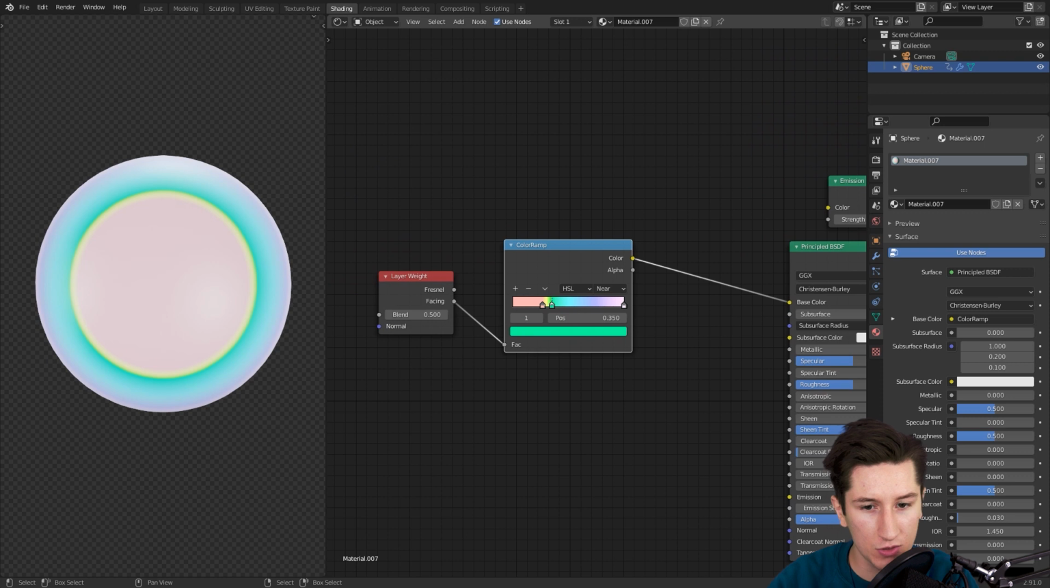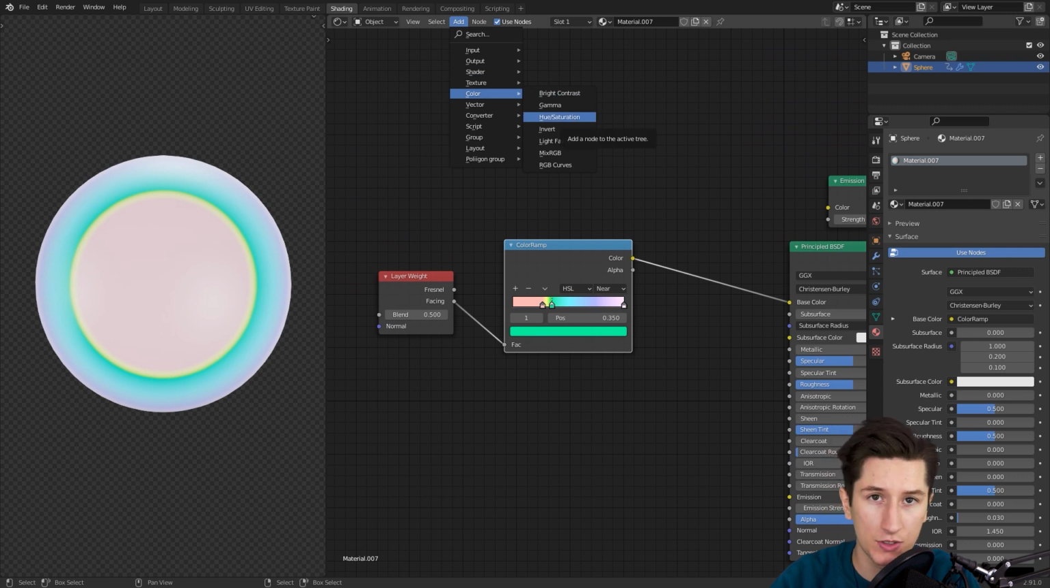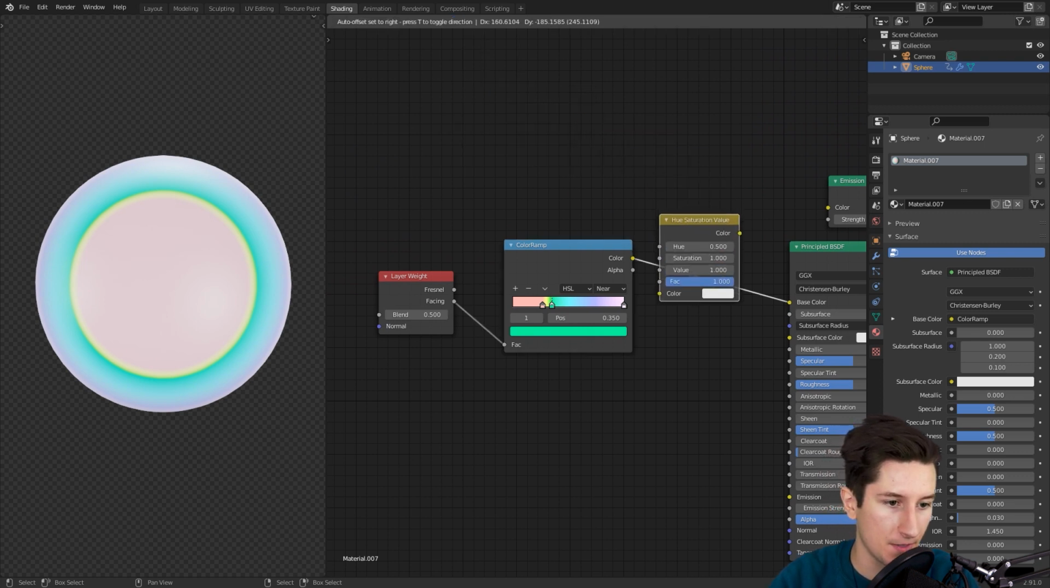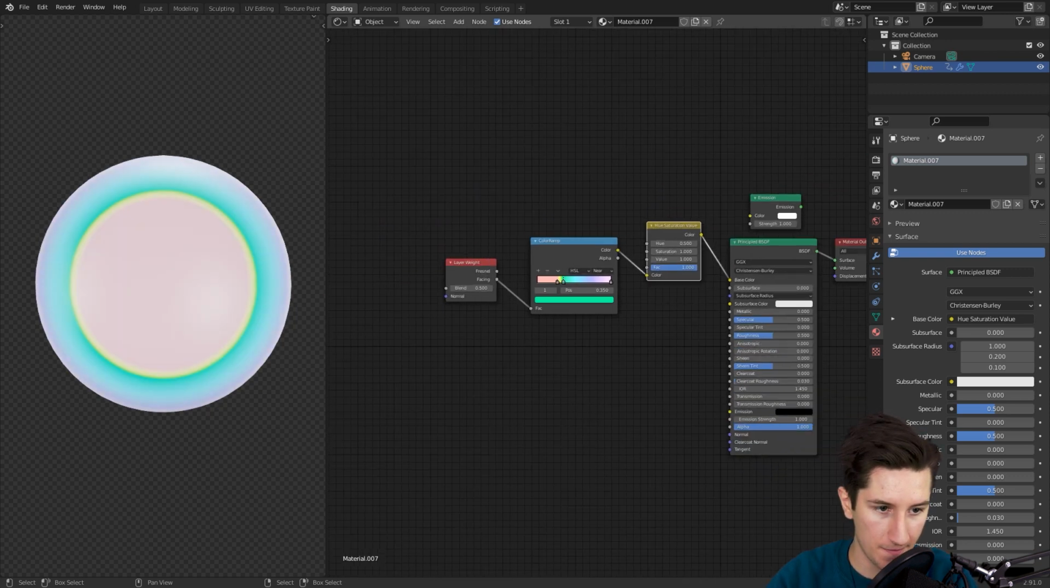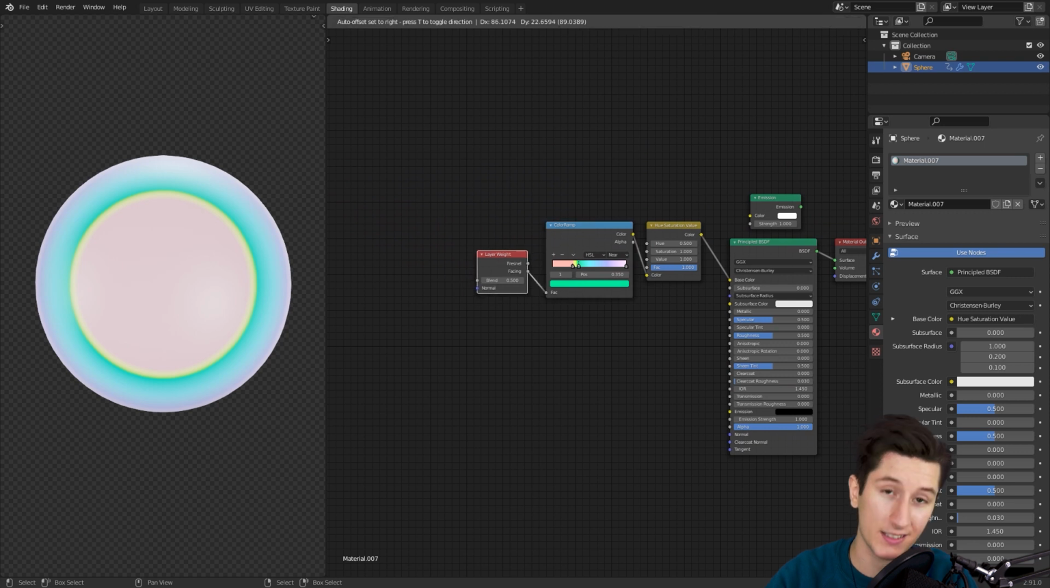What we also could do to have a little bit more control over this is go to Add, Color, and add a Hue Saturation node. This basically allows us to change the intensity of this by changing the saturation. But I'm just going to leave it at 1 for now. And this is our first map, guys. This is how fast this gets.